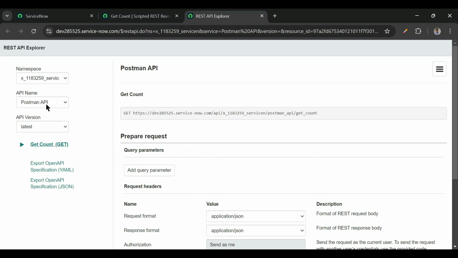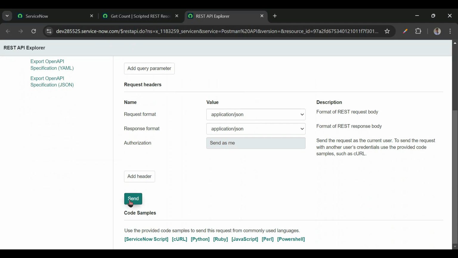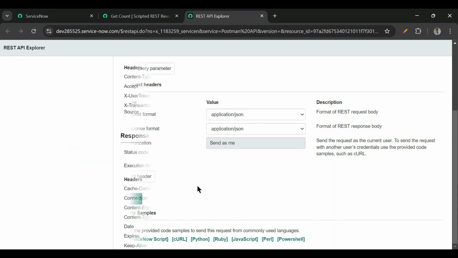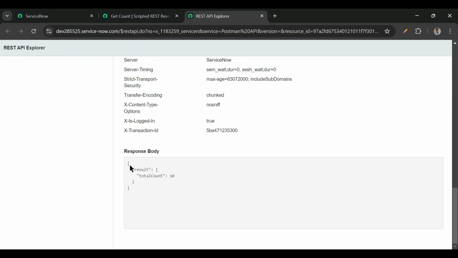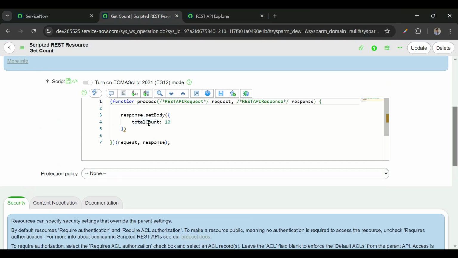But this is our custom API which we created. We have selected that here in the REST API Explorer now, and we have one function, that is get count here. So now we'll simply click on send. Now this is 200, and we can see in the result we have the total count as 10. If I go to the script, I can see I have sent the total count.